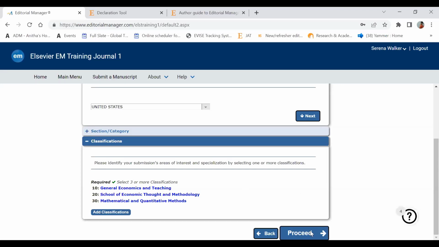But before that, I would just like to give you some information on what classifications are. Classifications are fixed terms created for the journal, and these are different from keywords. Keywords are free text that users can add in the manuscript data step. And that's the basic difference between the classifications and the keywords. So once you've provided all the required information in this tab, click on the proceed button.